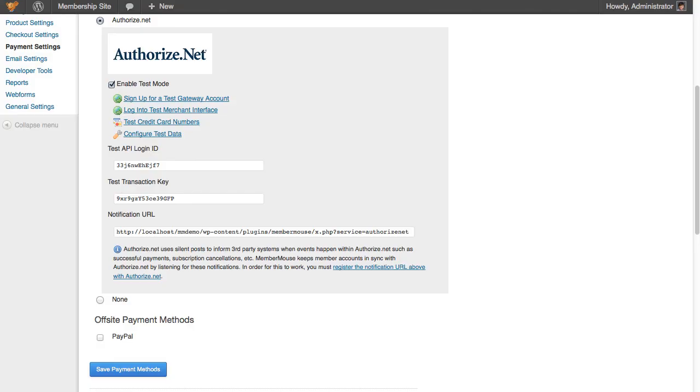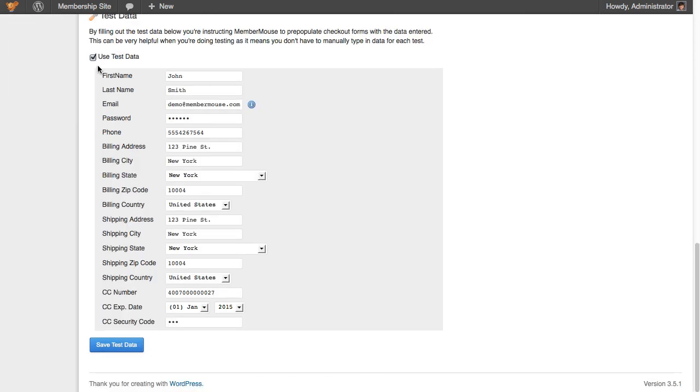And I'm also going to go ahead and configure test data. So while I'm testing my checkout forms and purchasing products, I don't have to manually fill out the checkout form over and over again. So just click Configure Test Data. And I already have it checked off as using test data, and I filled out all of the test data I want to use for my testing scenarios. And I just click Save Test Data.